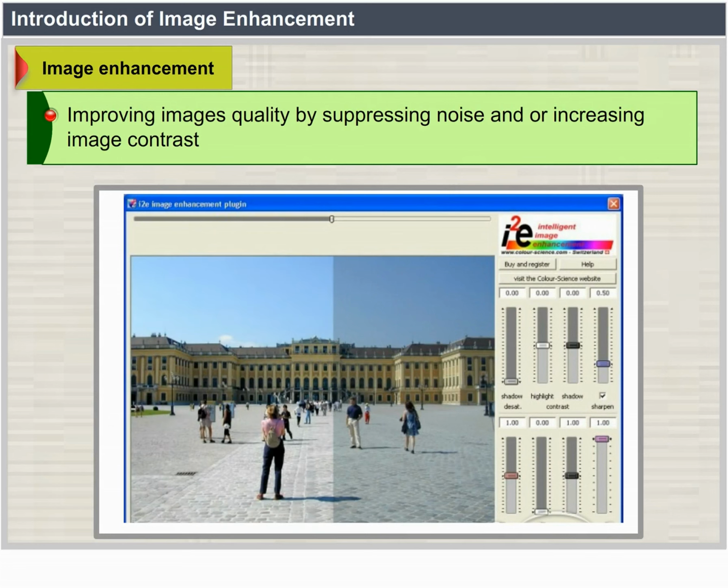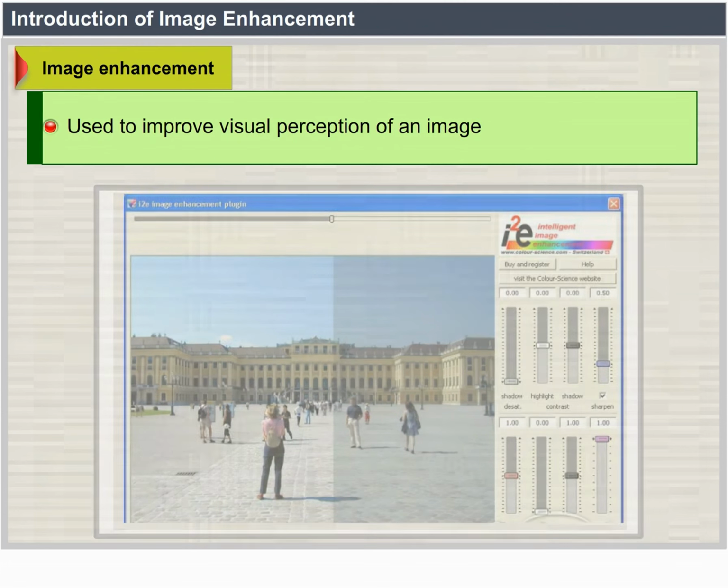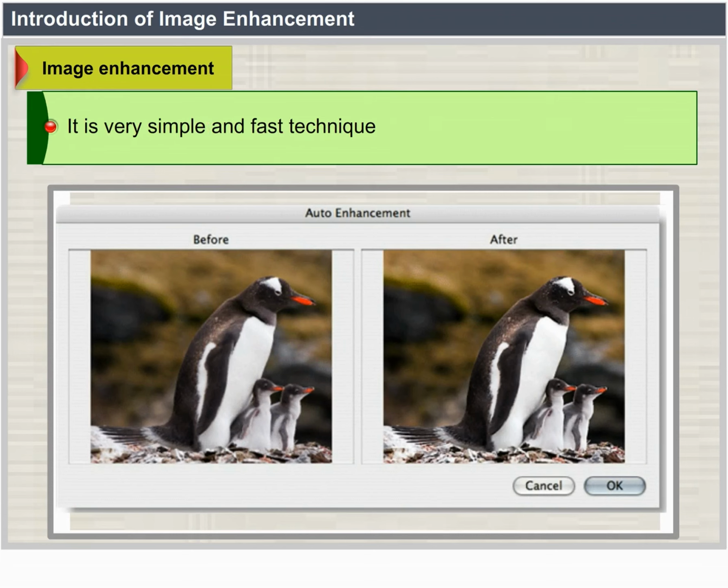Image enhancement methods are divided into two categories. These are spatial domain and transform domain methods. Spatial domain method: it operates directly on pixels. Transform domain method: it operates on the Fourier transform of the image and then transforms back into the spatial domain. Spatial domain image processing methods are based on direct manipulation of pixels.